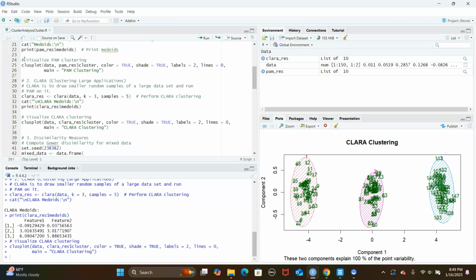Also, you can compute dissimilarity measures, and it's called the Gower dissimilarity for mixed data. We did not really talk about the type of data we can use for cluster analysis. When we generated data, we assumed they're continuous, like from normal distributions. But if you have both categorical and continuous data, we call it mixed data, and you can use the Gower dissimilarity to generate dissimilarity measures and use that for clustering.